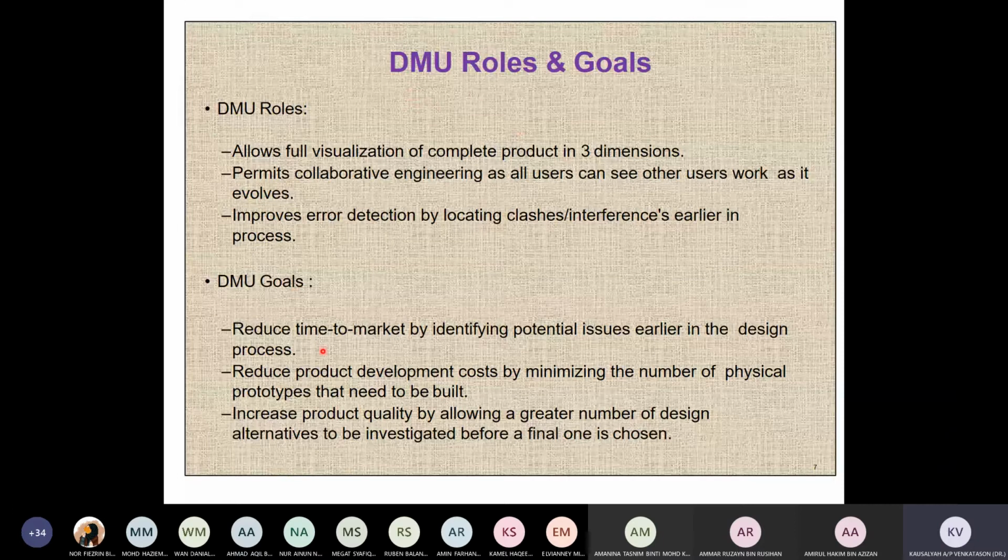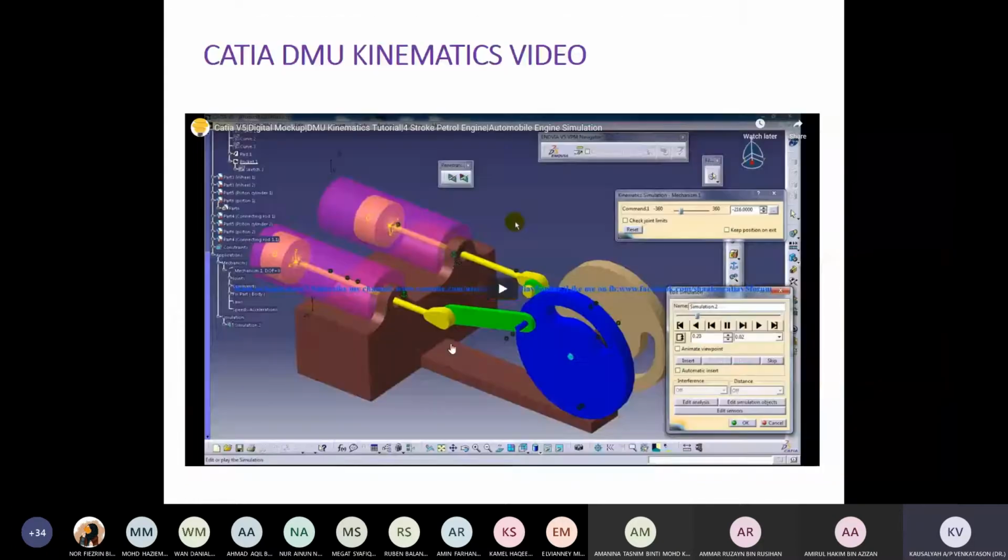So the goal basically is to reduce time to market by identifying potential issues in the early stage of the design, and hence this will lead to the development cost being minimized because we can detect the errors, and we do not need to build physical prototypes because we can see the function of the product itself virtually, all right? And it increases the quality of the product by allowing a greater number of design alternatives, okay? So we can look at what-if scenarios. So this is an embedded video.